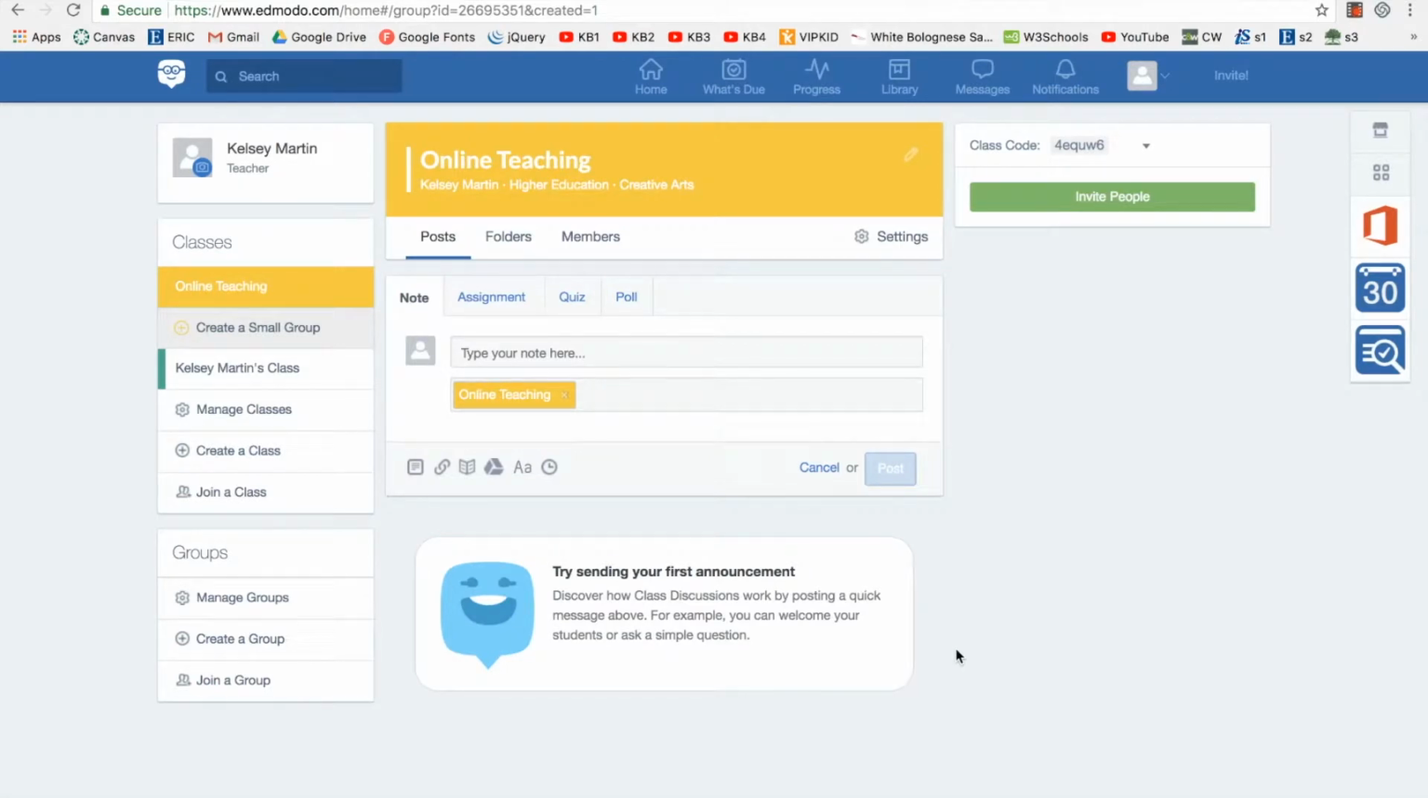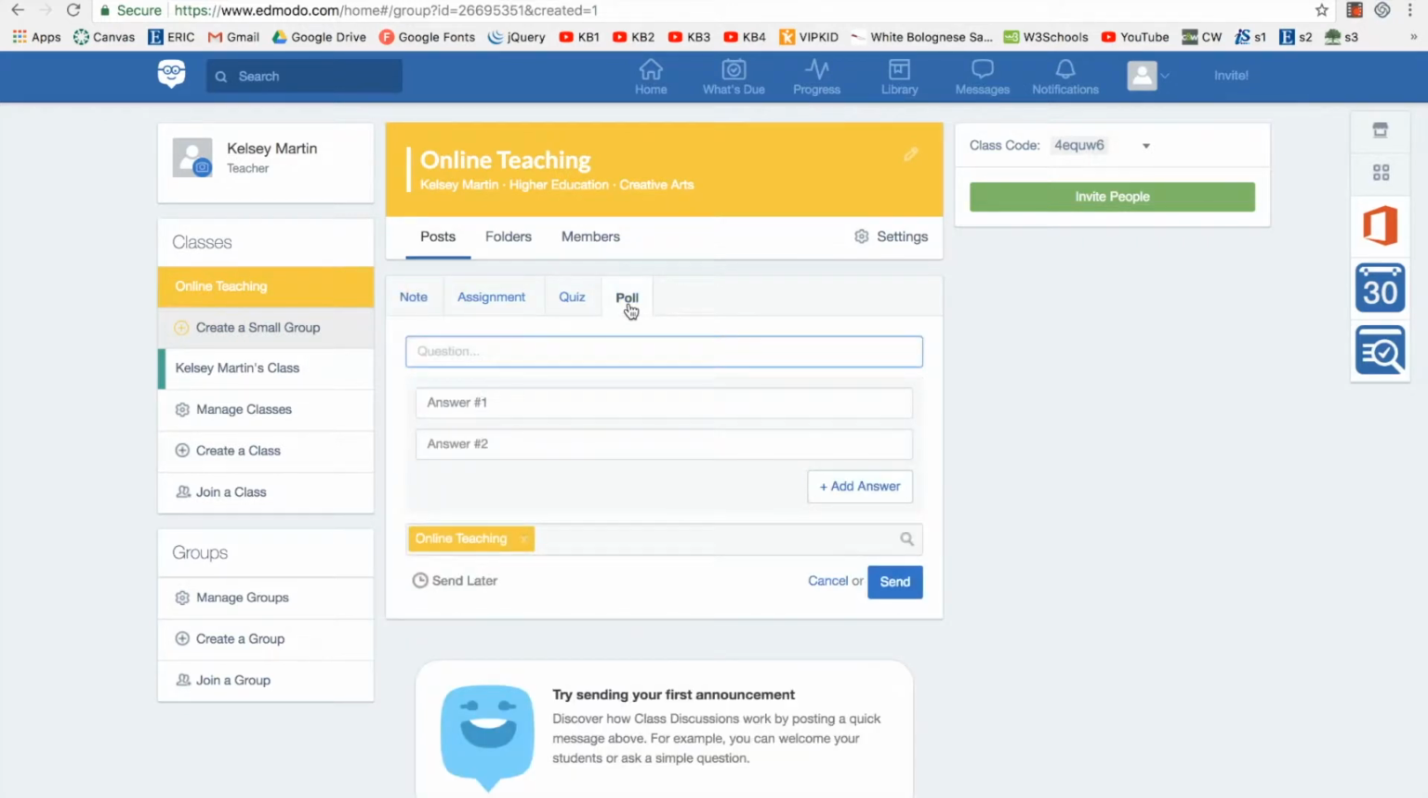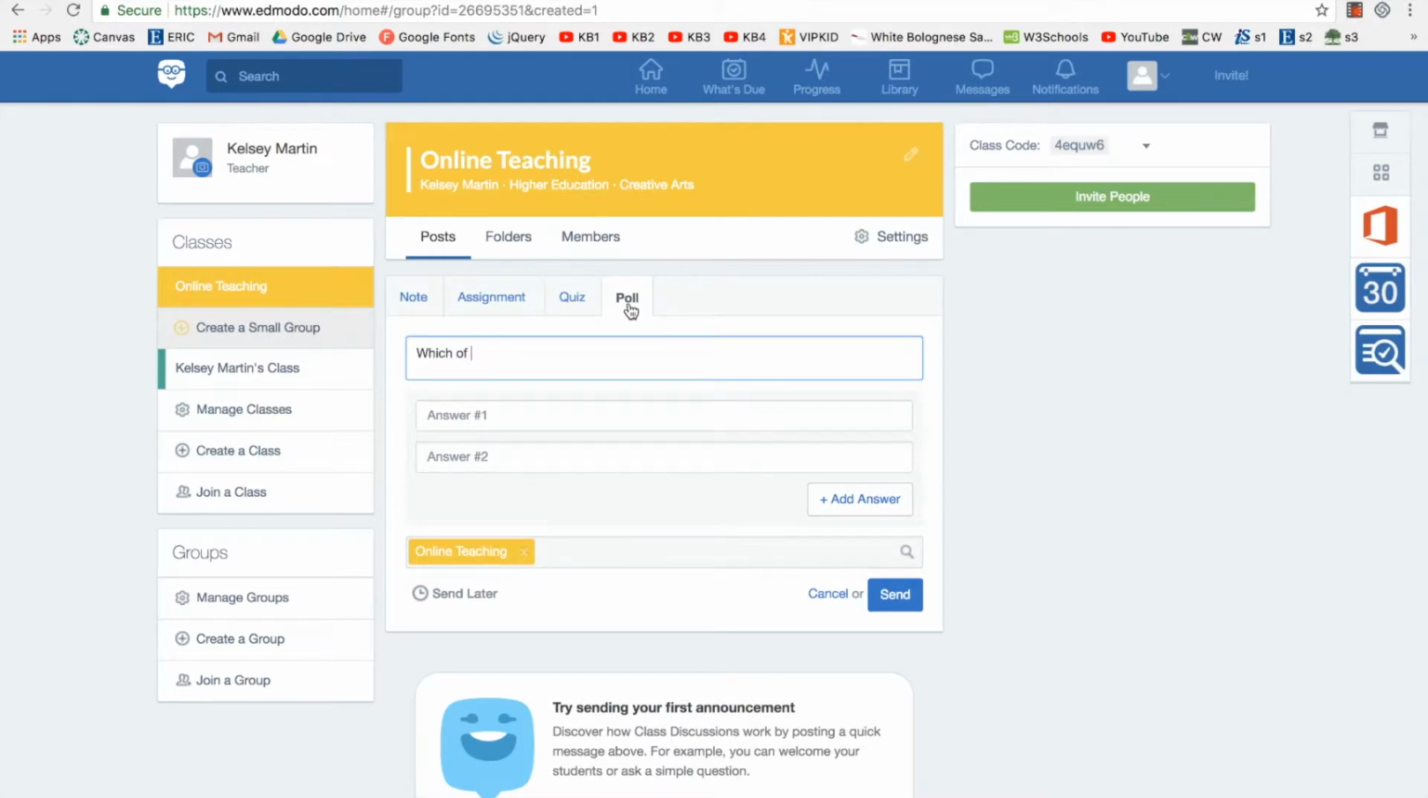So once you're inside of a class, you can create assignments, you can give them quizzes, ask them a question via a poll. Let's go ahead and look at poll. I remember we were doing a t-shirt design, and I typed in, which of these designs do you like best?